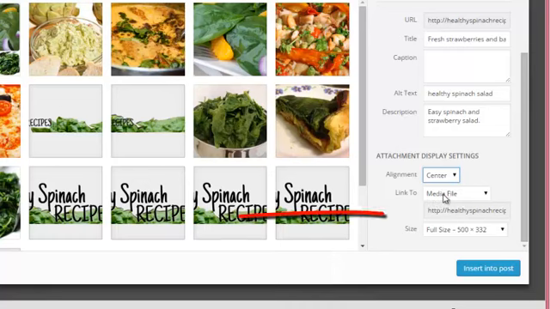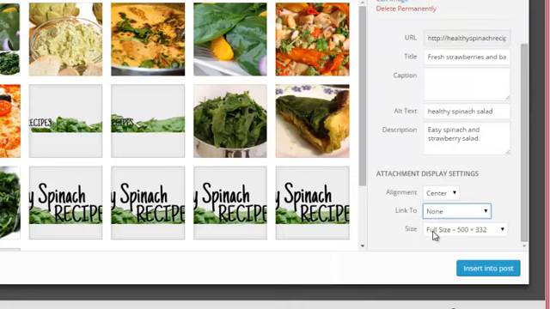Now this is one of the things that people often forget to change, so I want to draw your attention to the link to part. It automatically links to your media file, which means it links to itself. If you click on the image, it will link to either a bigger version of the image if you didn't downsize it, or just the same version of the image without the actual page content. What I want you to do is click this and click none, and then it won't link anywhere.